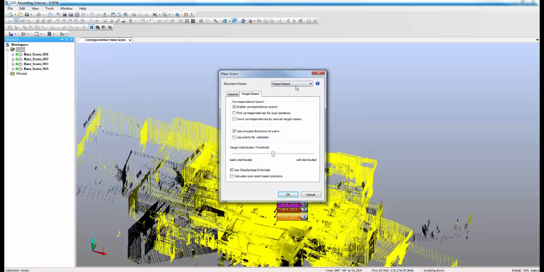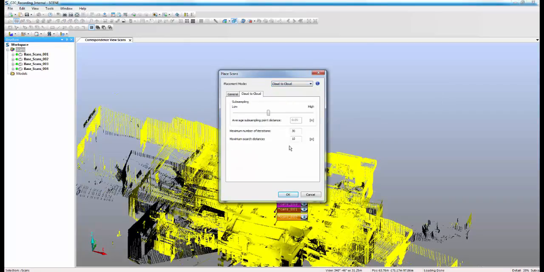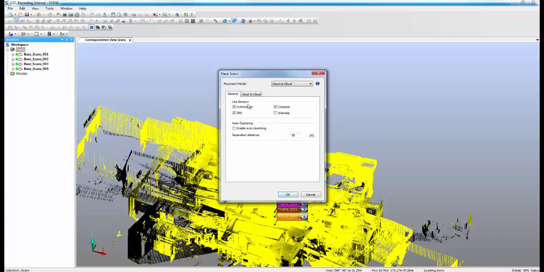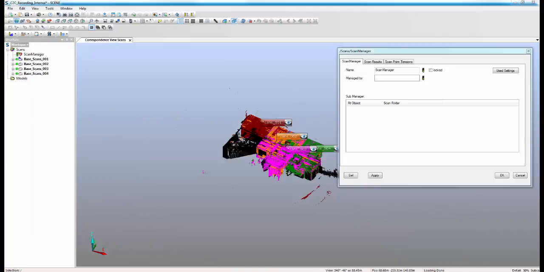I'll go for cloud to cloud, and this time I'm not going to touch any of the standard settings whatsoever, leave them as they are as default. Again, check which sensors I've got. I could turn GPS off, but I'm just leaving it on. I have actually clipped this as well just to save time, but what you'll see is the system will go through and do 30 iterations and instantly give me a green light.